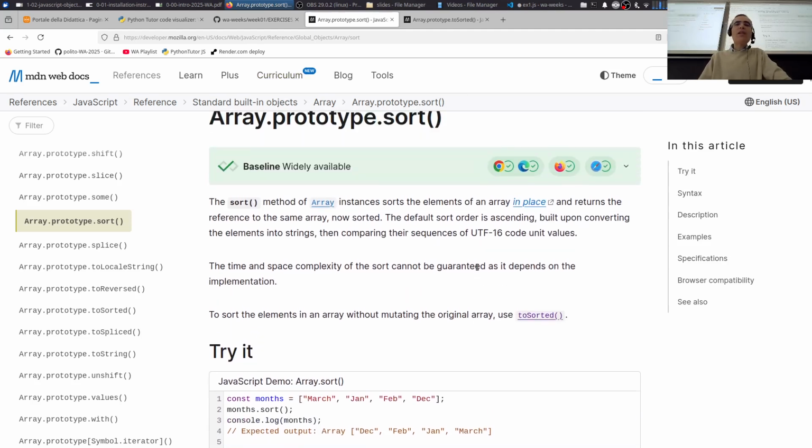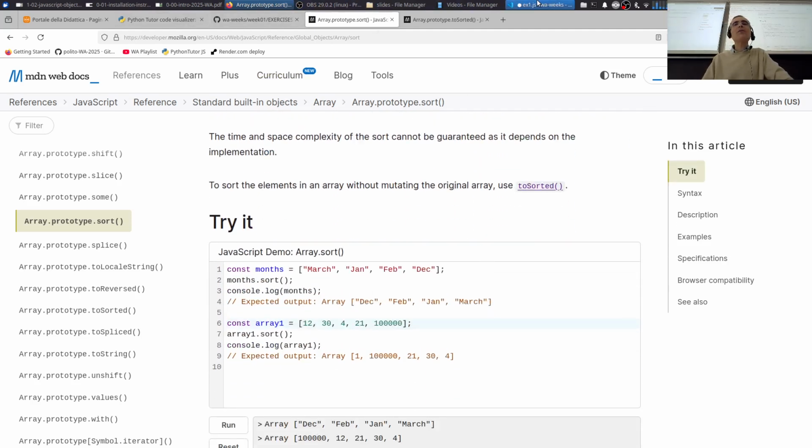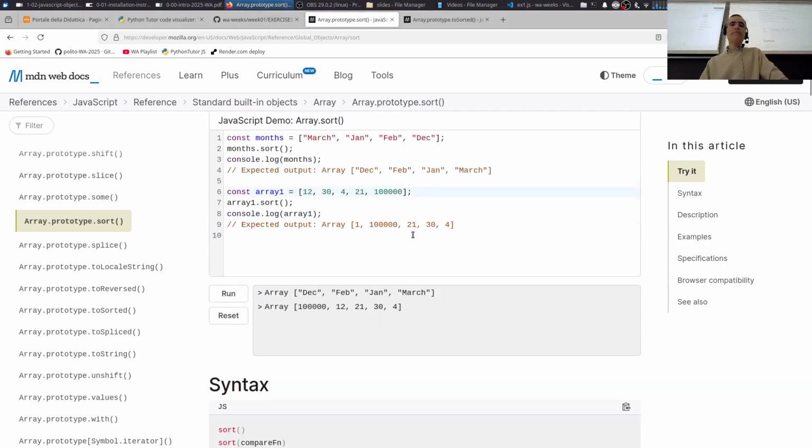We need to find a way to make it work. Okay, so in fact, if we just sort this way, let's see what happens. I saved it. Don't forget to save it. -1, -12, -3, 0, 10, 16, 18, 4. Okay? Exactly as in the example. How can we solve it?